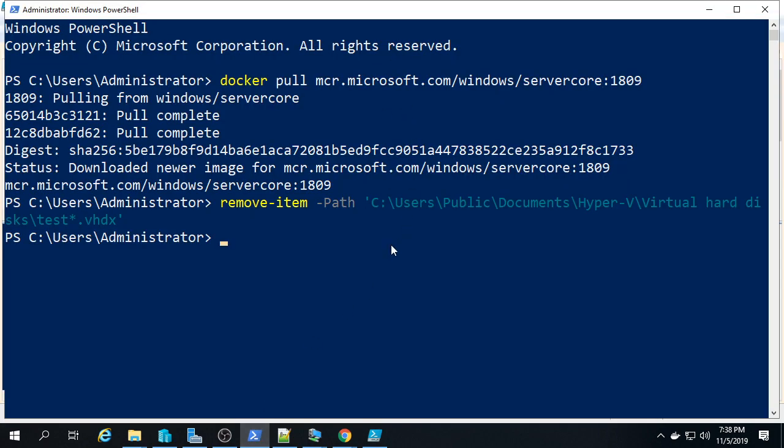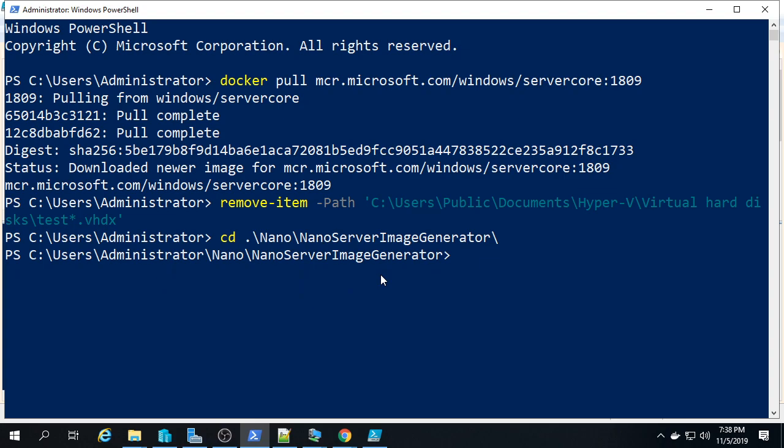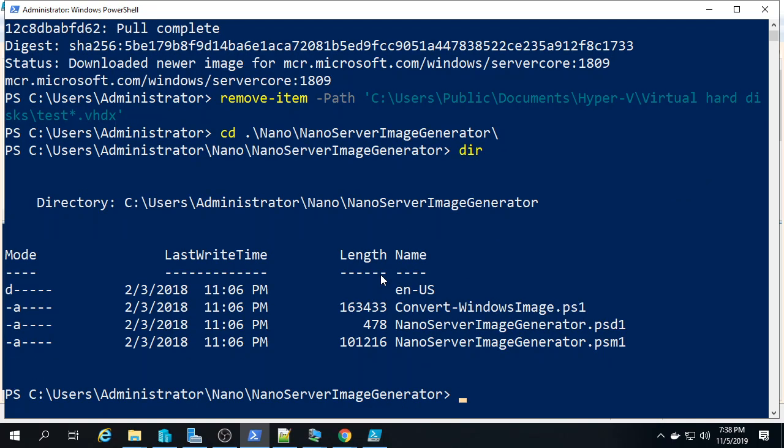So the first thing we need to do is cd into NanoServer image generator. There's some PowerShell commands that we don't have. So I need to run a command to import those NanoServer commands. And you have to be in this directory to do it. Because if I do a dir, I can see there's some files. So I'm going to do import module.